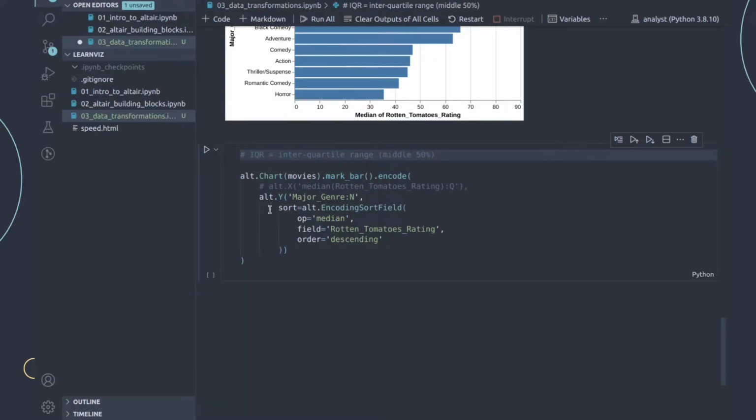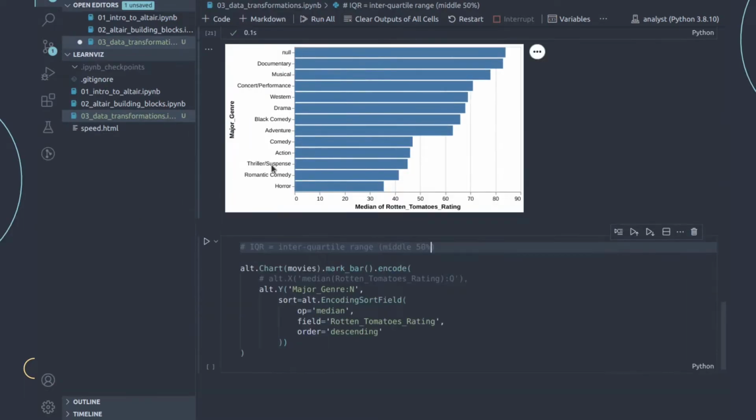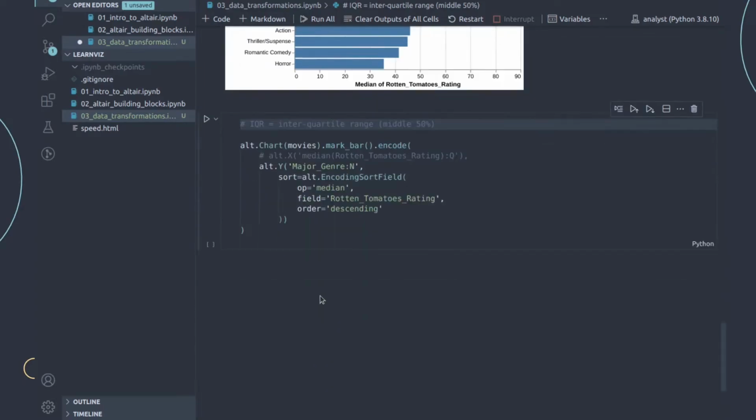Remember earlier when I gave you the five different statistics, let's talk about income for a second. If you take away the top 25% of income earners and the bottom 25% of income earners, what does the middle 50% look like? That's the interquartile range. That's the middle 50% after you take away the top 25% of earners and the bottom 25% of earners. Here we have the Y being the major genre, because we still want the major genre on the Y axis, but on the X axis, instead of using the median, we don't want that anymore.